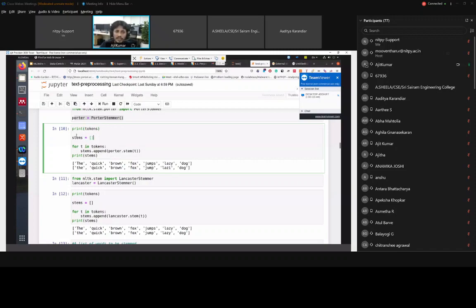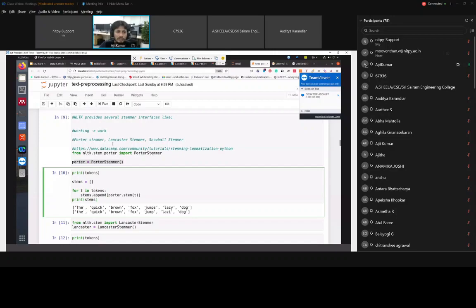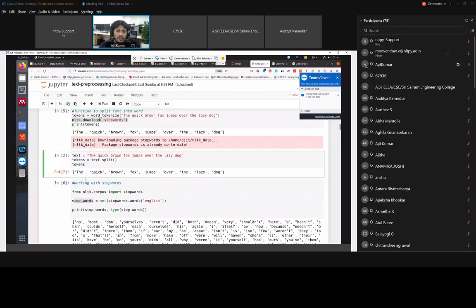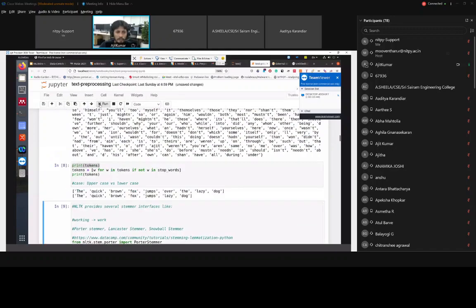Then I have created a stem variable that will hold only the word after doing the stemming. Then looping again over all the tokens, we take each one and pass it to the stemmer. It will take the word, remove the extra part, try to get the root word and return me the root word. That word will be appended to the newly created list. So this is the code. If you run this, I think we have to run from here. I have not been running it. Yeah. So just run this, and we'll have all the values.